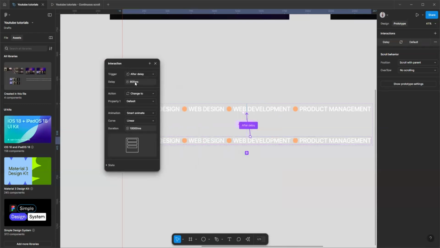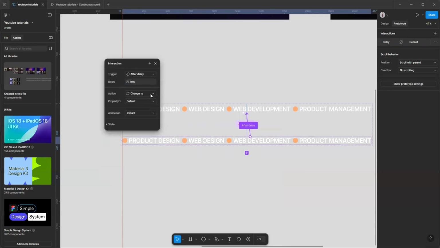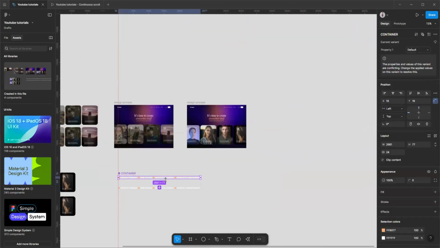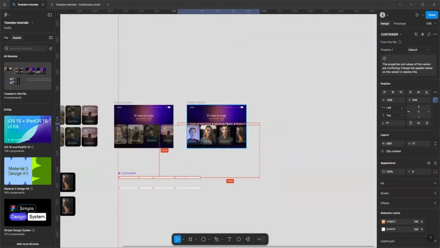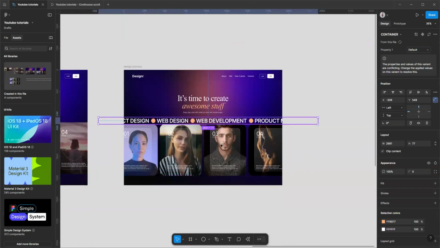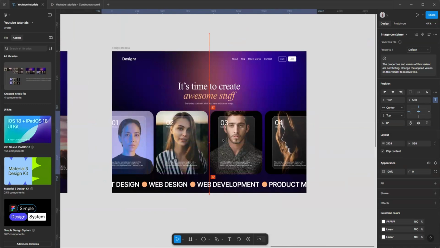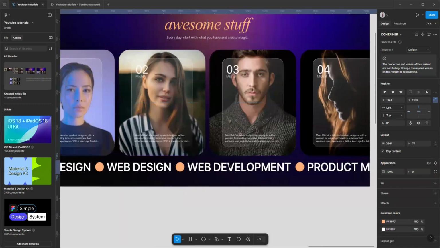And then this time around, make it 1 second. And then this time around is going to be instant. So we don't need it to have delays. And then if you copy this now and paste in our design, you're going to see that it's moving really well. So with these two designs now, you can see we've created something awesome.